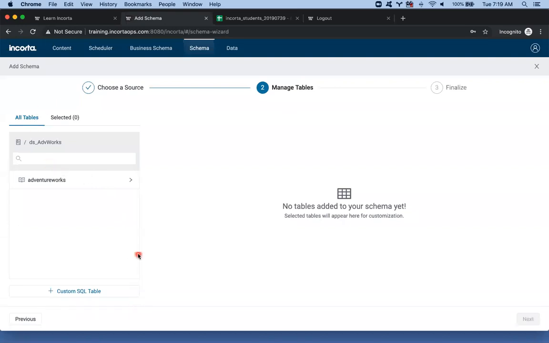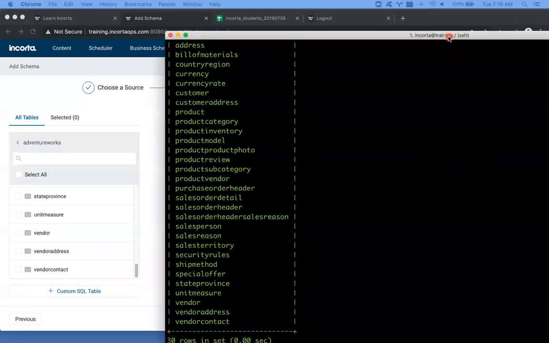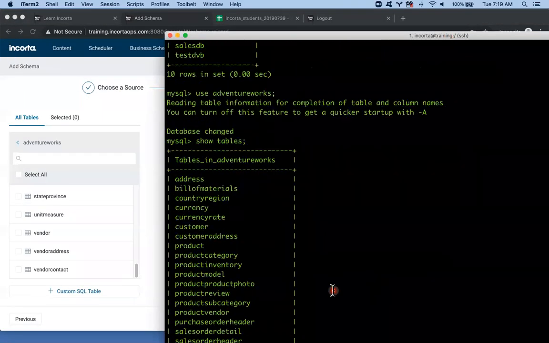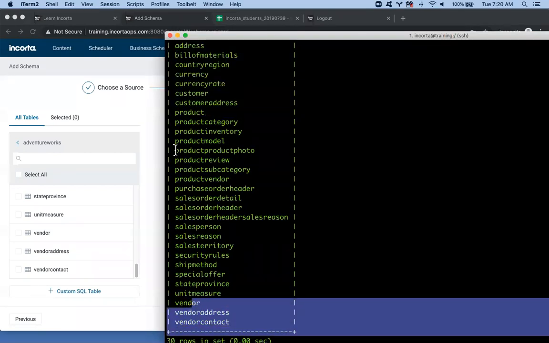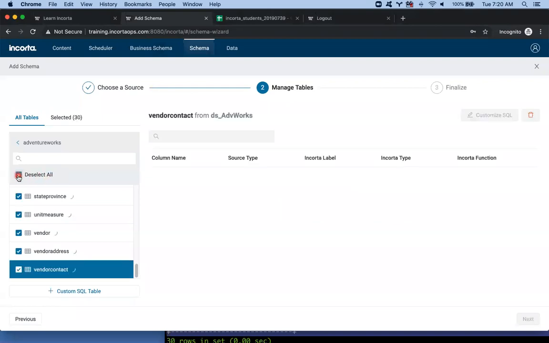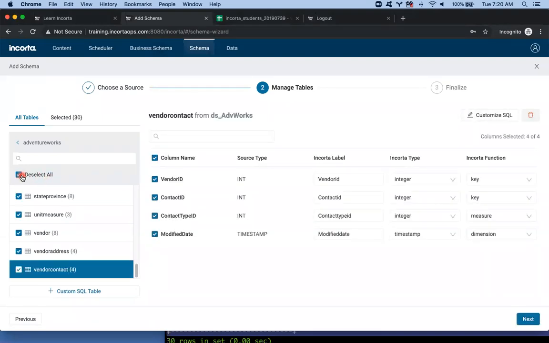So we have a data panel, so to speak, on the left-hand side. It shows all tables. Within it, you can see the name of that database, AdventureWorks. So just start here by selecting the name. And here we'll see that list of all 30 tables, address, all the way to vendor contact. We're going to say select all.